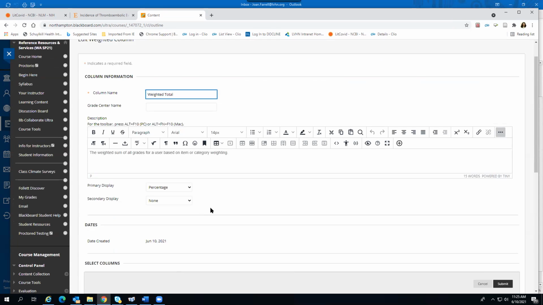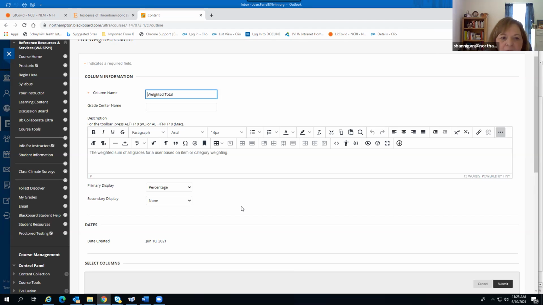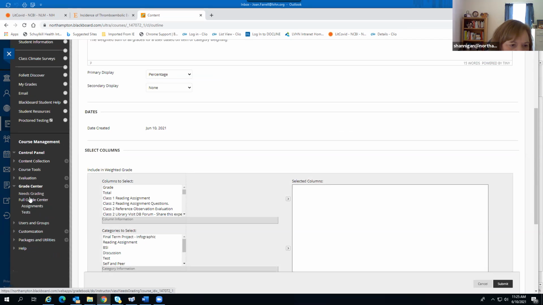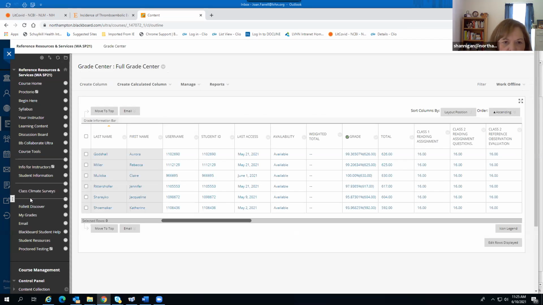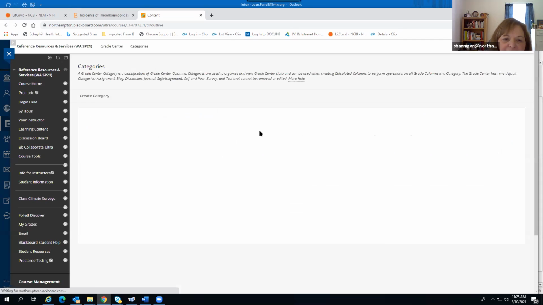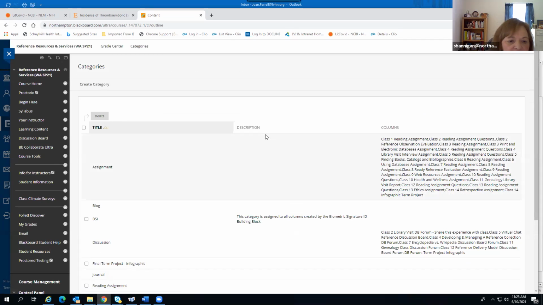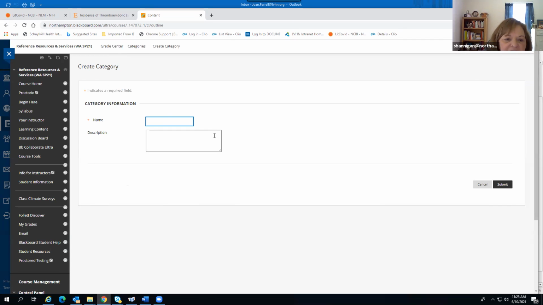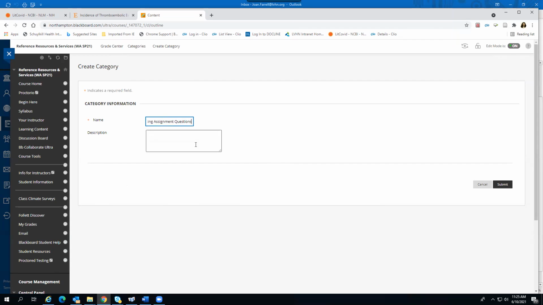It does. Now tell me again where I create the categories. Okay. Go to your full grade center. Manage, categories. And let's make one, even though you don't have anything in it. So your one category that you have is probably not here. Create a category. Yeah, go ahead. Give it a name. Okay, submit.